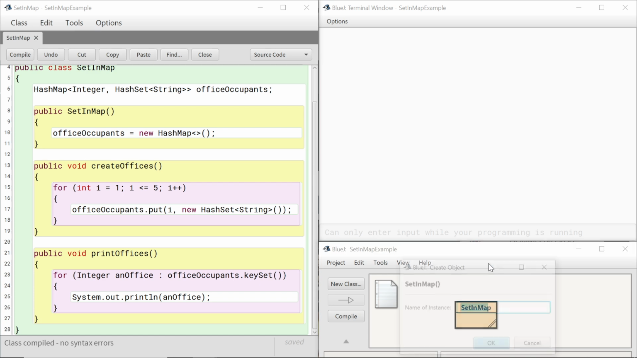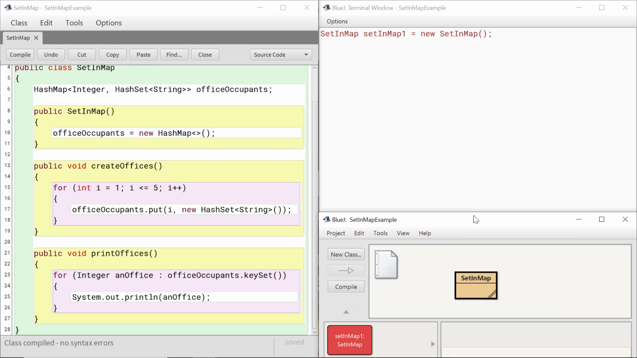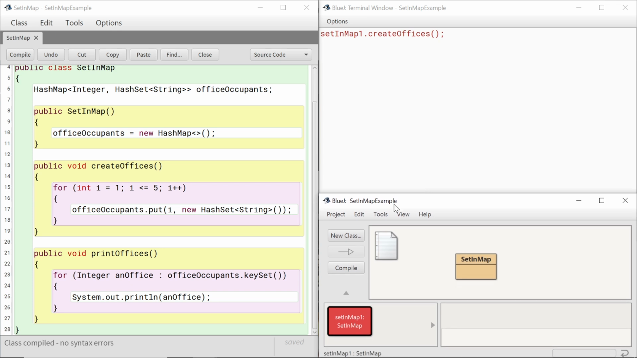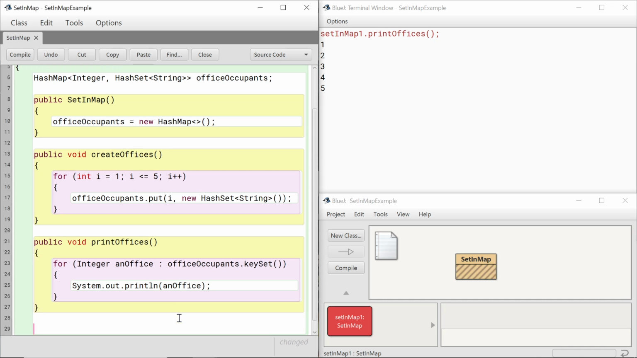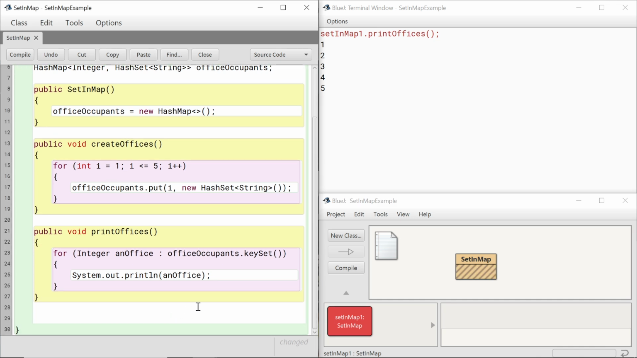Okay, so let's compile our class. Let's create a new SetInMap. Let's make this a little bigger. Okay, so let's call createOffices. We've called the createOffices method, and let's see what offices have been created. So we've created offices 1, 2, 3, 4 and 5, and those are the keys of our map. Next we need a way to assign values to those keys, and let's say the values are employees.